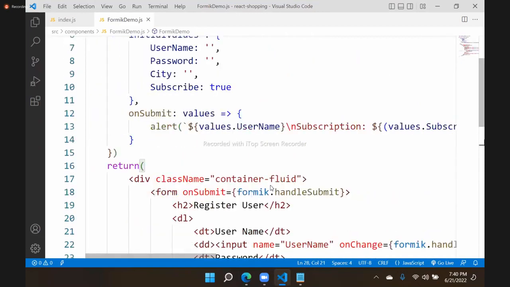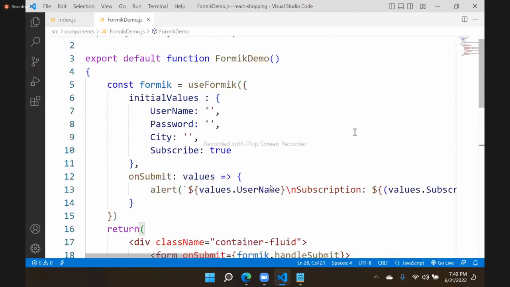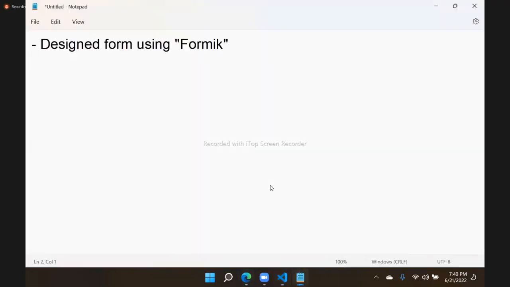Now, if we have to handle validations in a form, then how do we manage? We will see now how we can handle the validations. So Formik validations. How Formik can handle validations. Without Formik also we saw validations, and we saw that validations require a lot of event and data binding.